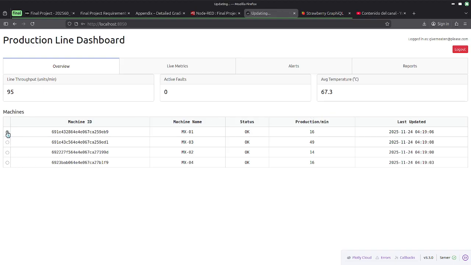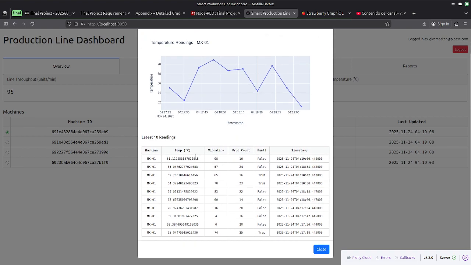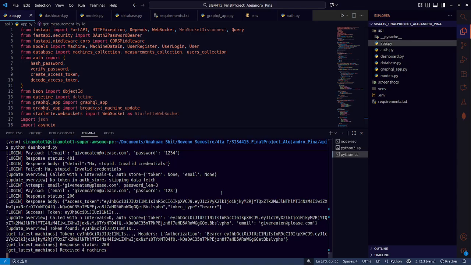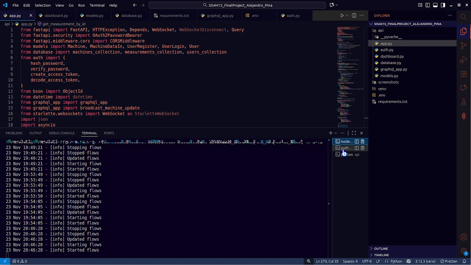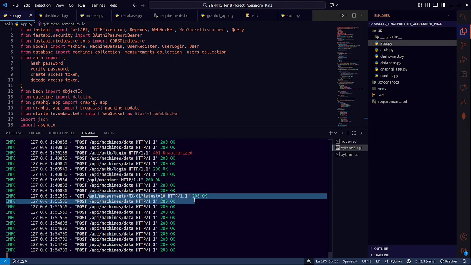Every time we can click here to see the whole machine, and we have a little table with the readings. We can see the alerts. As you can see, we have 0 active faults, and if we go back to the API, we will be able to see that we have a post. Now here we have the login that was unauthorized, as you can see, and we have the API of the measurements. That was the one that we did.